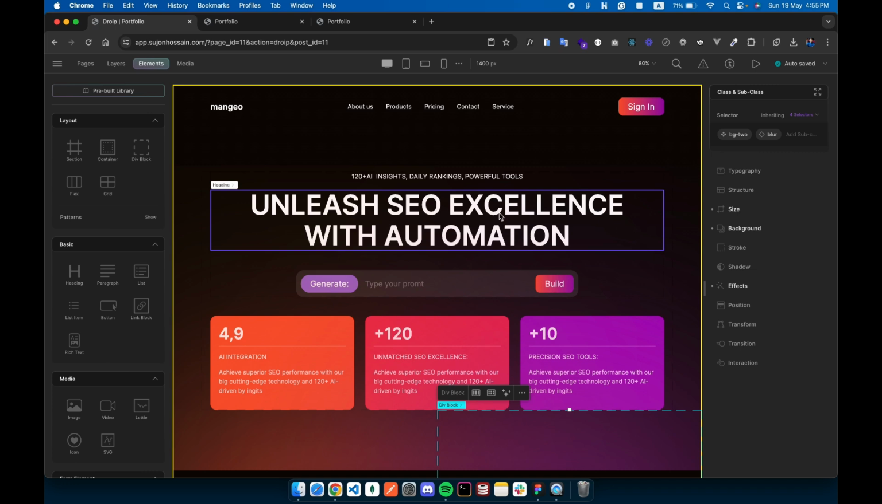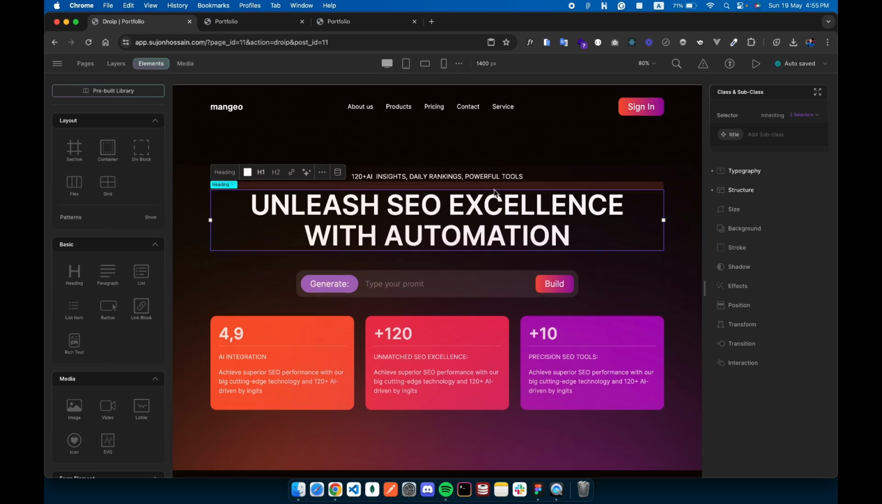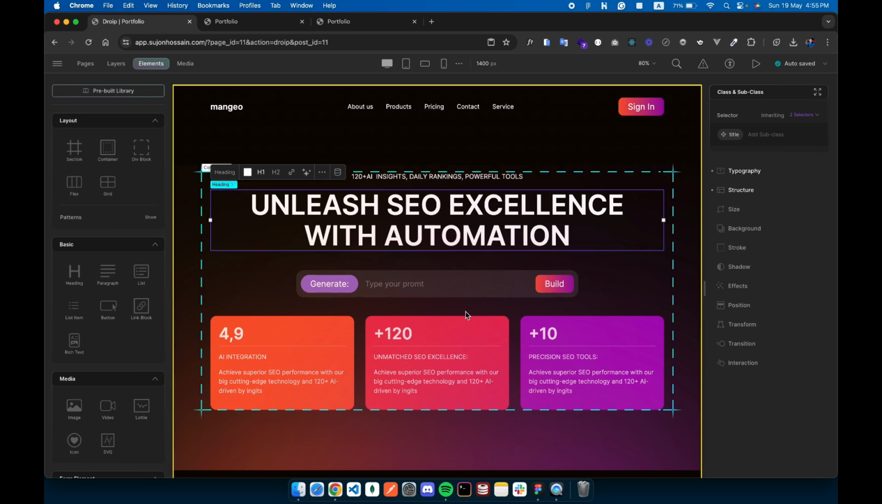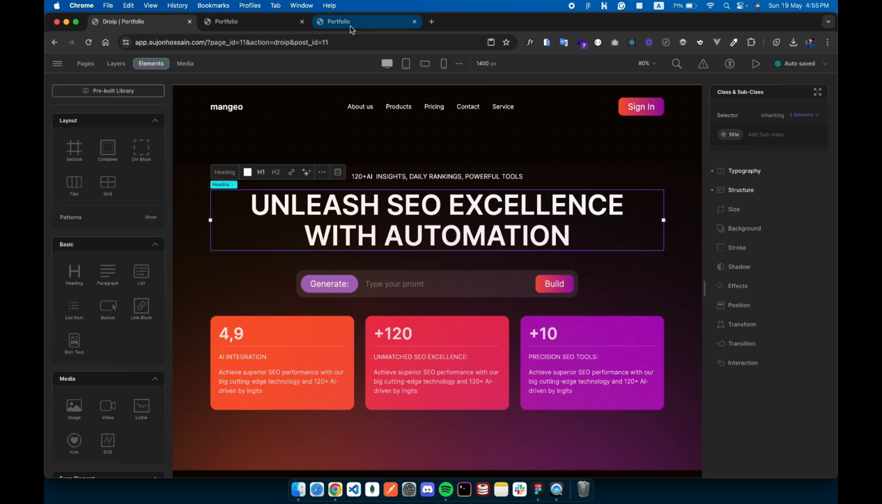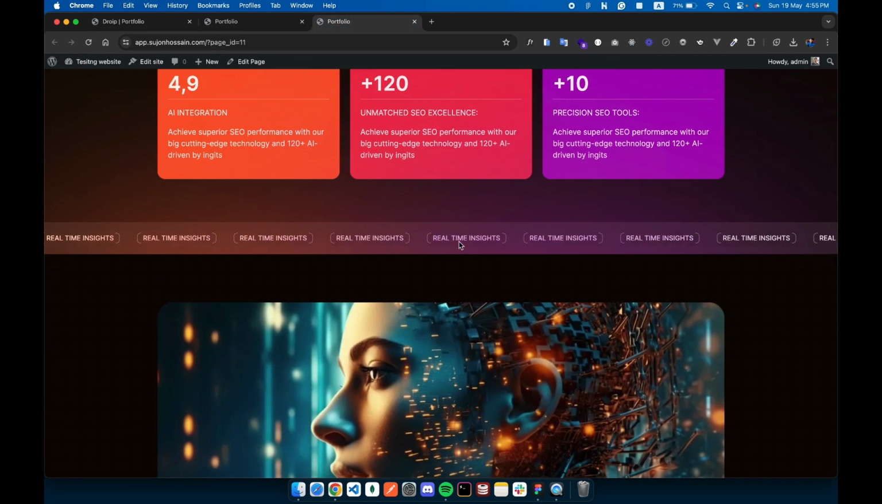Droip Builder. You can see this section I created in the last video. If you're interested in how to create this section, you can check my video. I will add the link in the description. So now, how to create this client section.